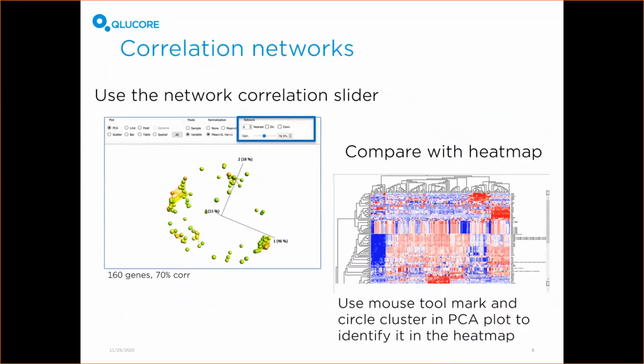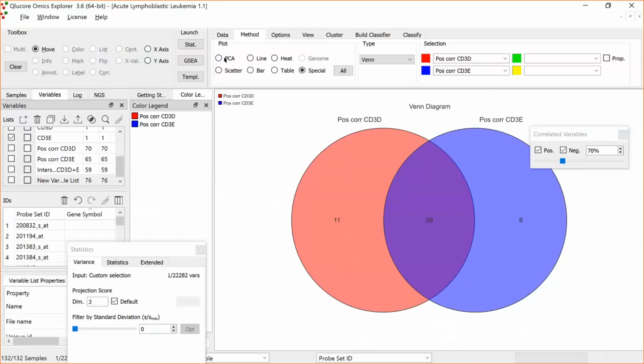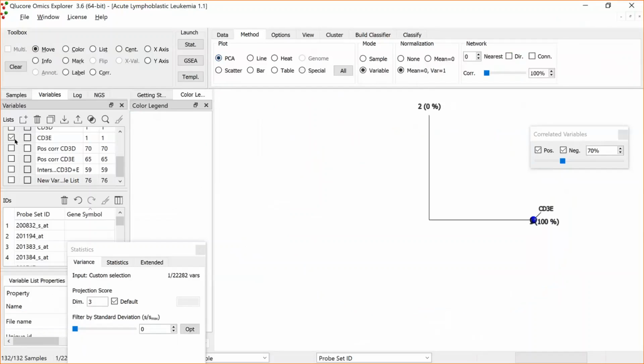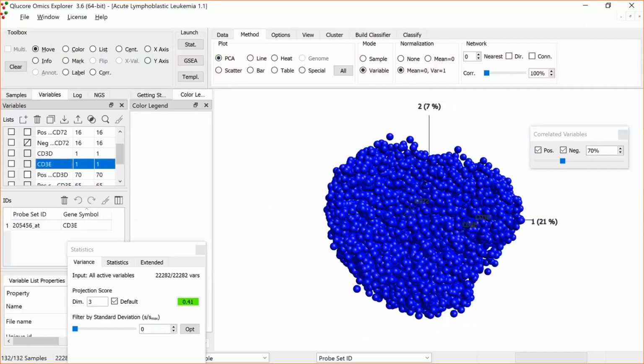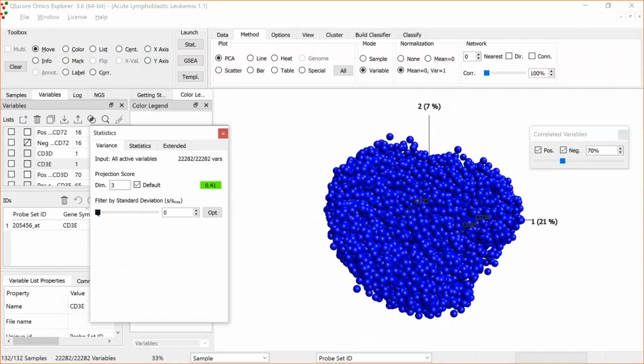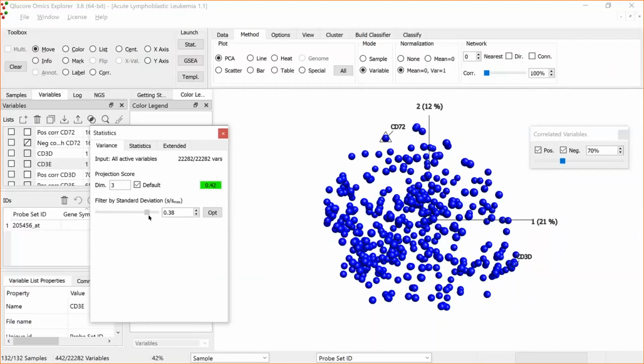Okay, and now we will have a look at the correlation slider and what we can do with that. So let's go back to the PCA plot here and make sure that we have... When a PCA plot looks like this, it is probably because you have marked a list. So in this case, untick the list and then you will have access to everything again. So let's filter down again to some of the most interesting genes here.